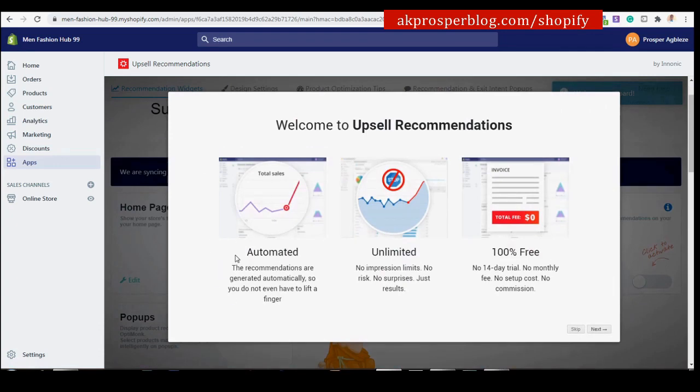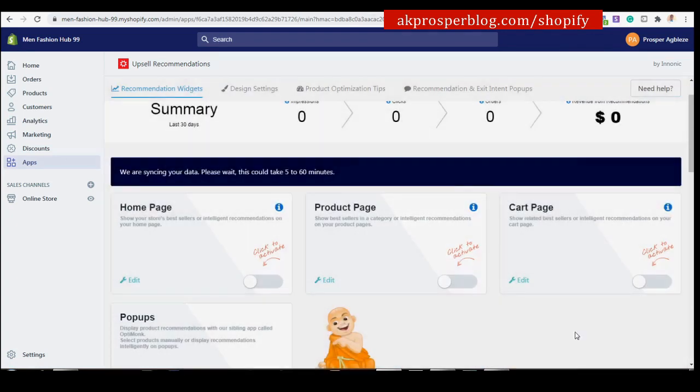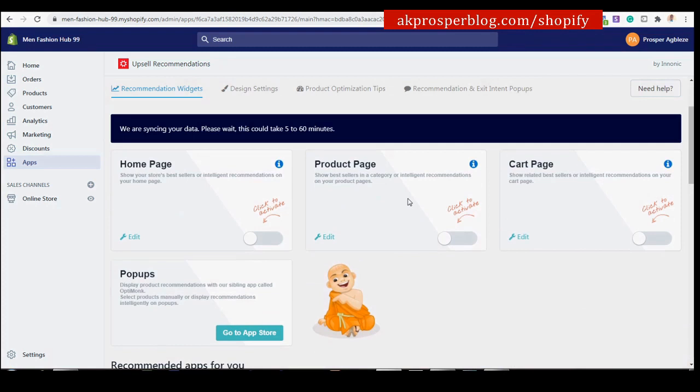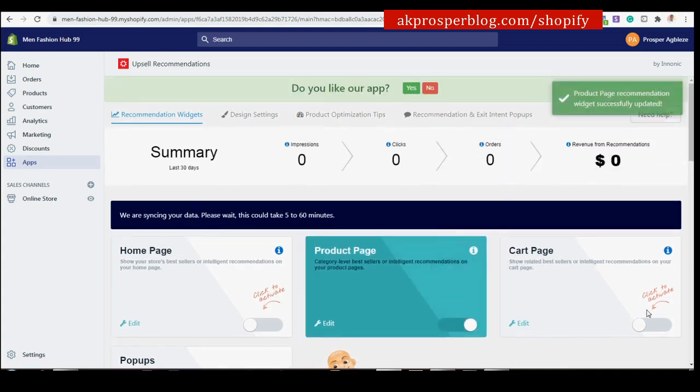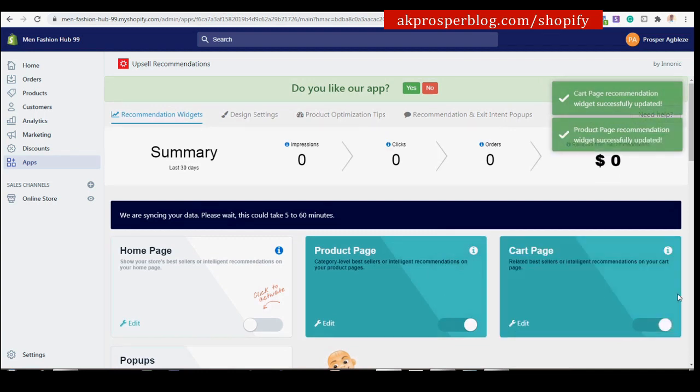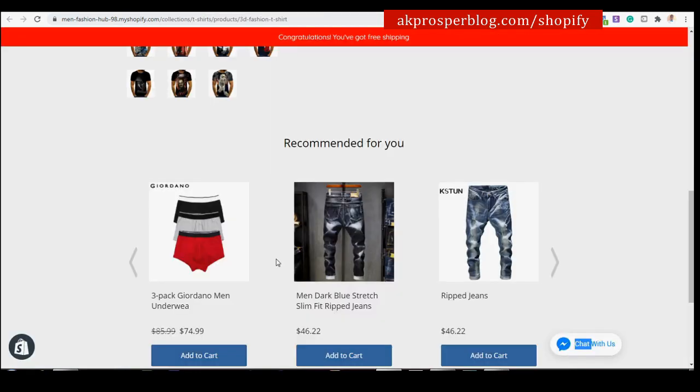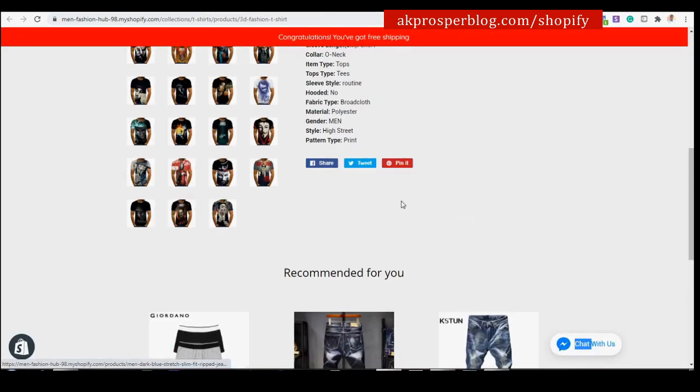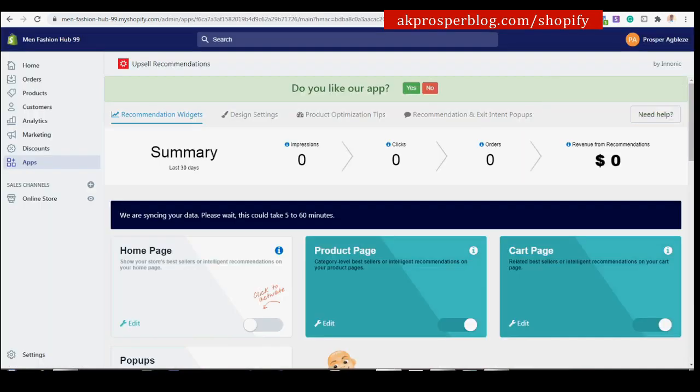You can just make sure you go through all this. Let me just skip it to save us time. So here you are going to select where you want the app to appear. Is it on your home page, on product page, or cart page? I want it to appear on my product page and on my cart page. So I'll check this and I'll check this. That means this recommended for you will appear on the product page and cart page. That's under recommendation widget.